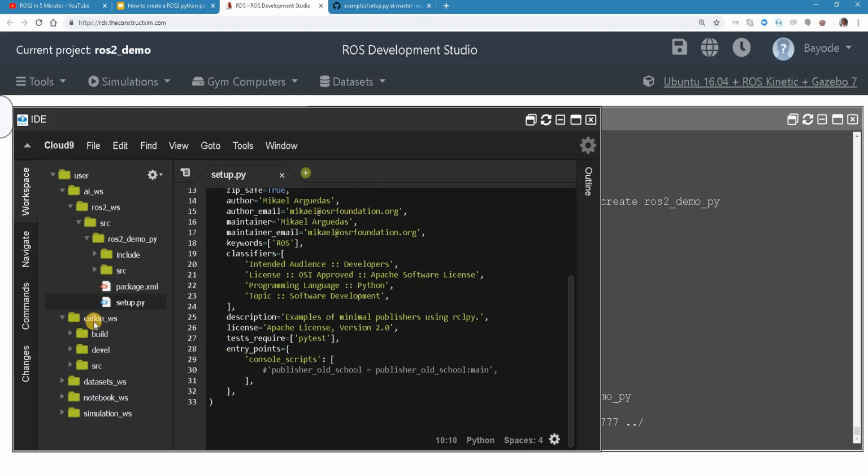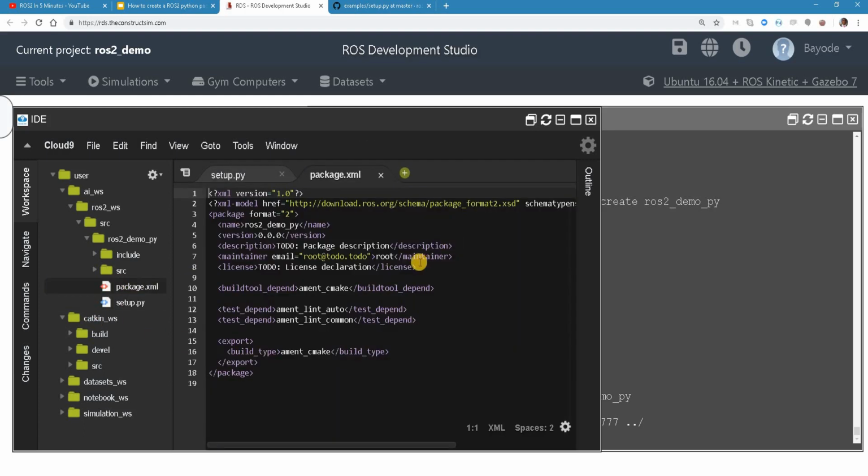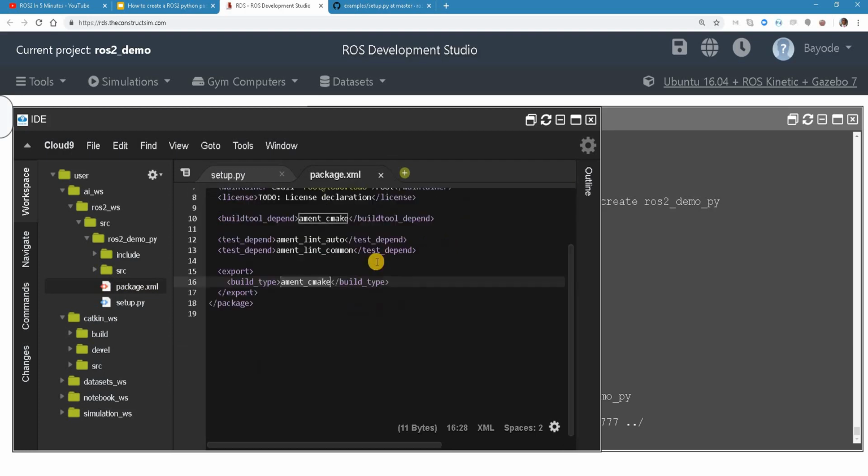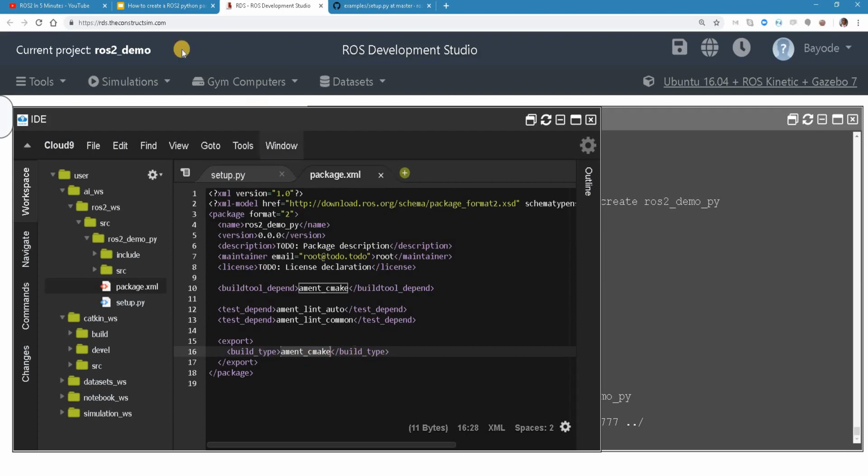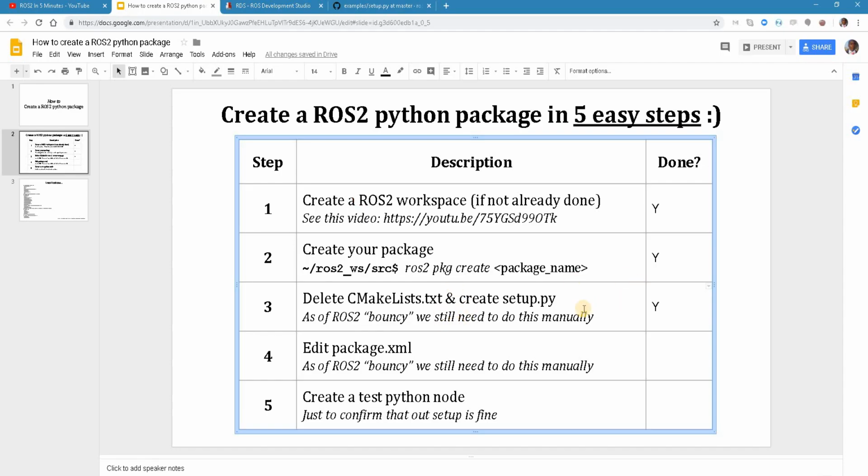The next step is to edit our package.xml, and this is one of the things that will not work here. We need to use ament_python, but as of now, there is no way to create automatically a package.xml for Python programs. The same way we can't create a setup.py automatically because we don't use CMakeLists for Python programs in ROS2, but there's no way to create them automatically now, so we have to do this manually.